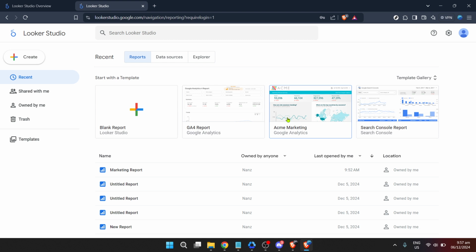tips worth mentioning. The sidebar on the left is your primary navigation tool. Here you can access different reports, visualize data, and explore various templates to kickstart your projects. Don't hesitate to click around and familiarize yourself with the different sections. Experimentation is a great way to learn.